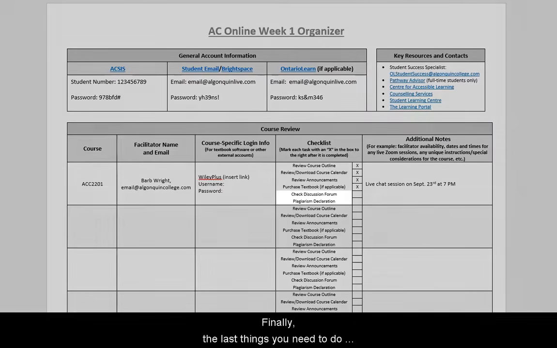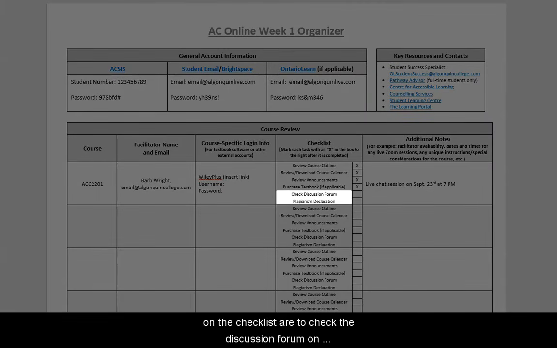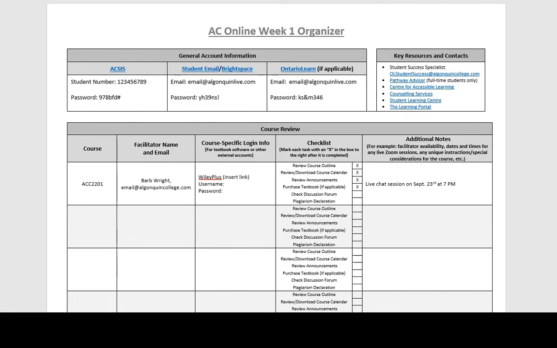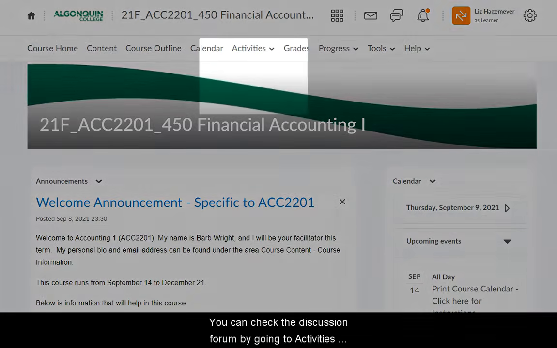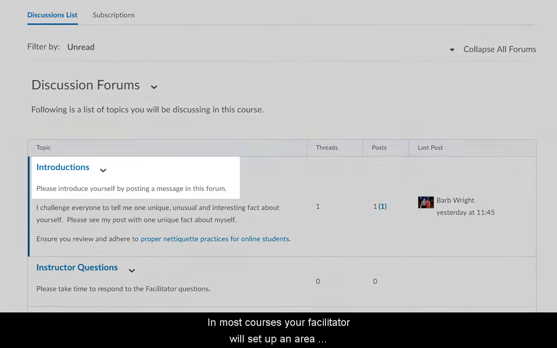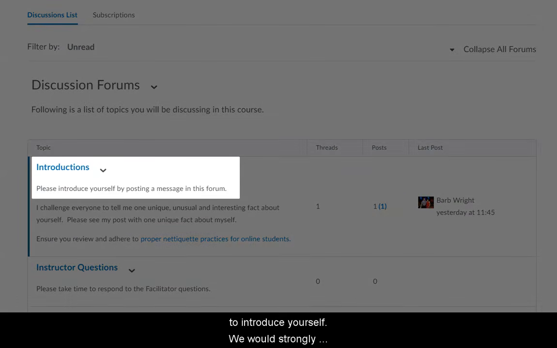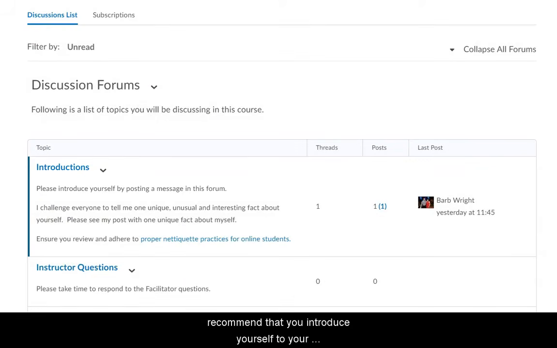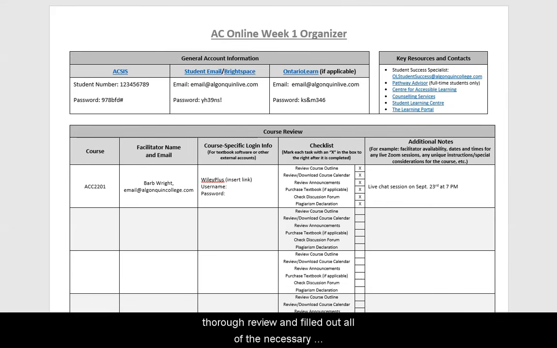Finally, the last things you need to do on the checklist are to check the discussion forum on Brightspace. Let's do those now. You can check the discussion forum by going to Activities on the top menu, and then Discussions. In most courses, your facilitator will set up an area to introduce yourself. We would strongly recommend that you introduce yourself to your classmates, as this is a great way to build connection when you're studying completely online. At this point, we have completed a thorough review and filled out all of the necessary information for one course. If you are taking multiple courses, you should repeat this process for all of your courses.